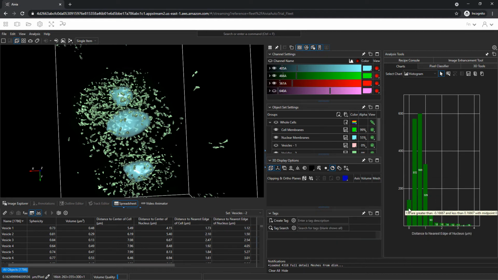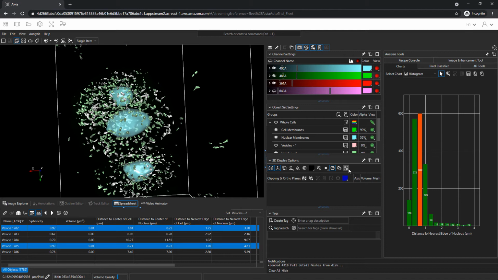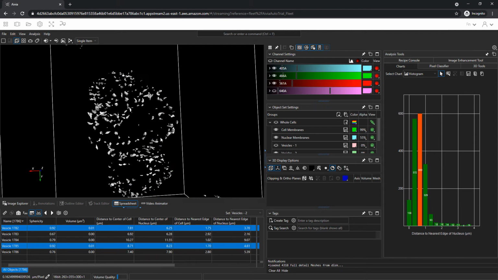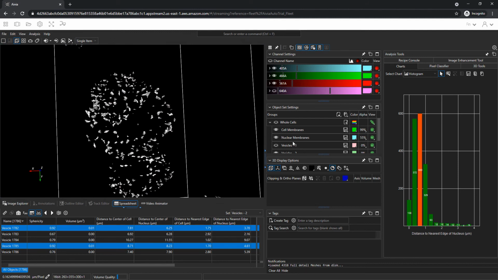You can click on a bar to select all of the objects in the group, which is highlighted in white on the image. You can choose to show only the selected objects by clicking on this button in the 3D display options to hide all the others. Let's go back to showing all of the objects.